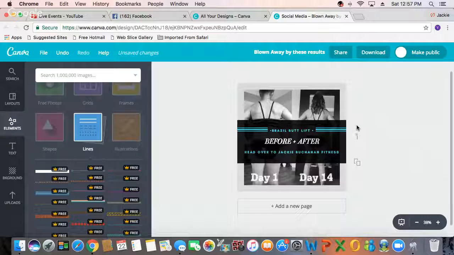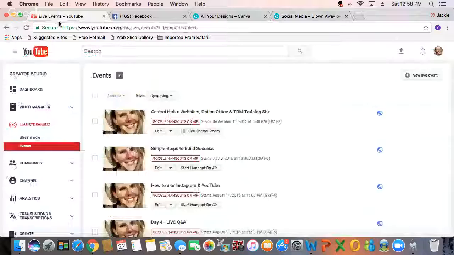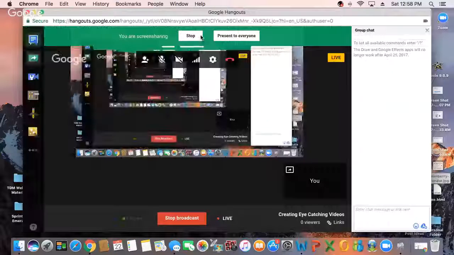So here's a really good example or a good template that you guys can use right now to help you share your before and after pictures, or even a before picture that you're going to start a new program on Monday. So I hope this helped you guys. Let me get back to my screen and stop screen sharing. There you go. Okay, so I hope this helped you guys.